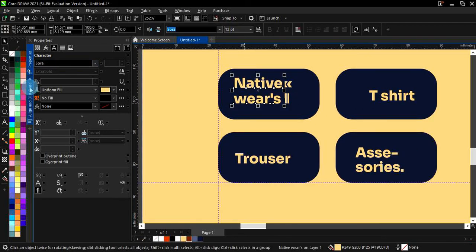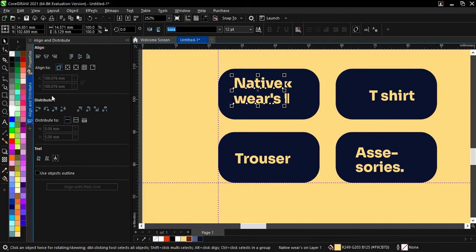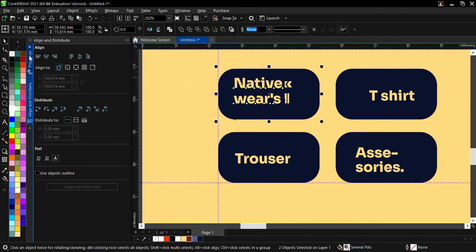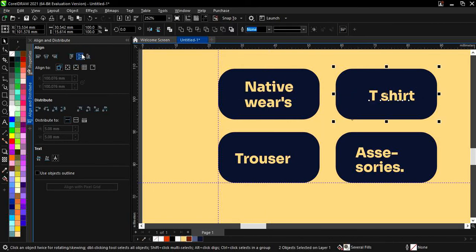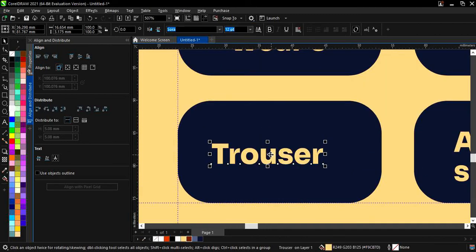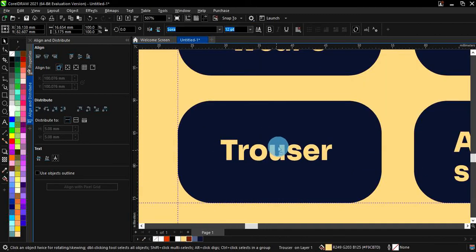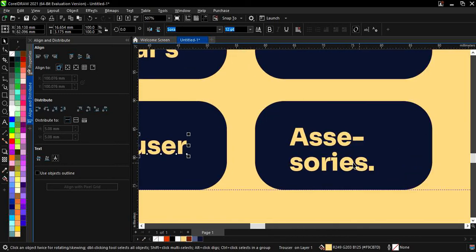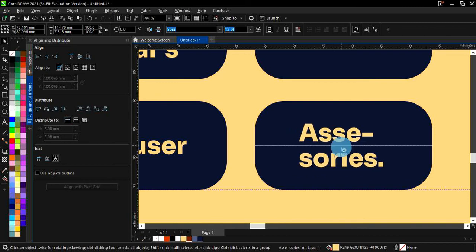Then I come to my align panel. Then I just do this too. So bring it to the middle. A quicker way to do that is to select the shape, locate the center of the shape, then drag it to the center of the shape I want, like that. Do the same here, locate and drag.